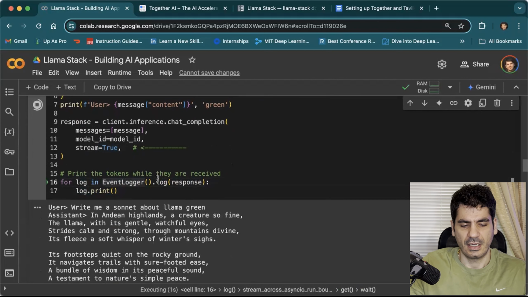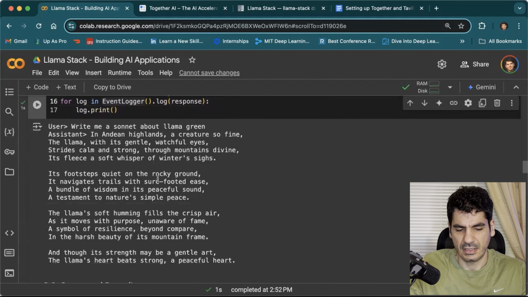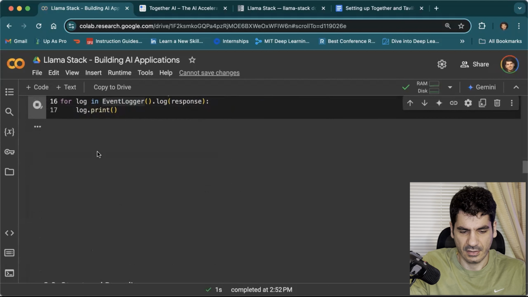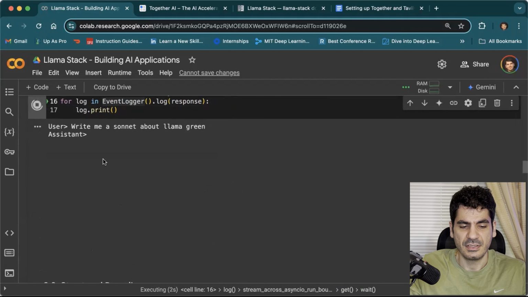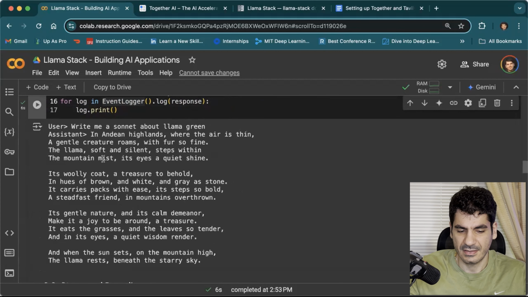Here you see that we get the response. I can run it again, and you see the response is printed as it becomes available. This is one way. The pprint is also another way. So one way is the event logger to stream the output, and another one is pprint. We will get to that as well.